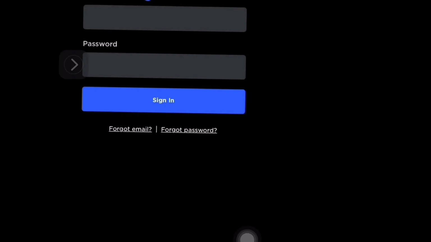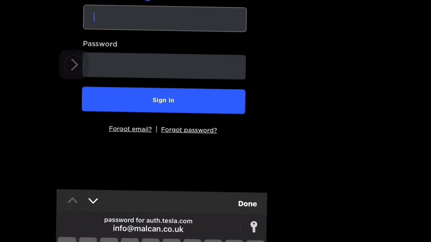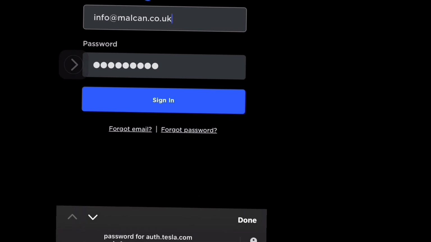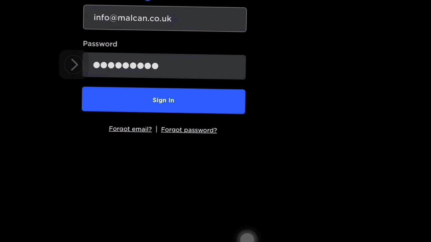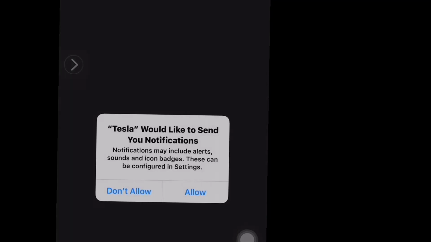Okay, so we're going to sign in now. Now we've got the app back onto the phone, and here we go. So we're going to type in the actual email, password, and we're done. Now we're going to, there it goes.